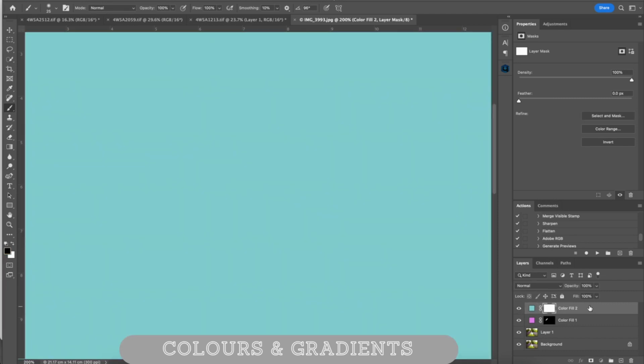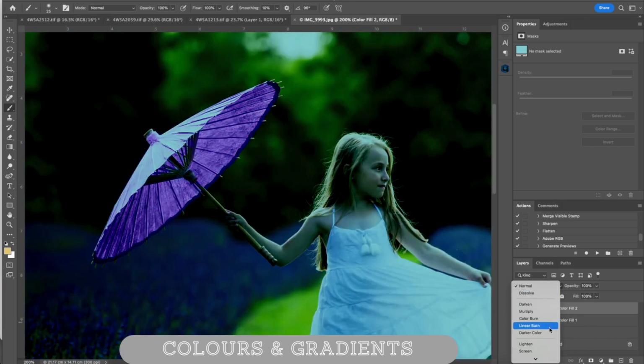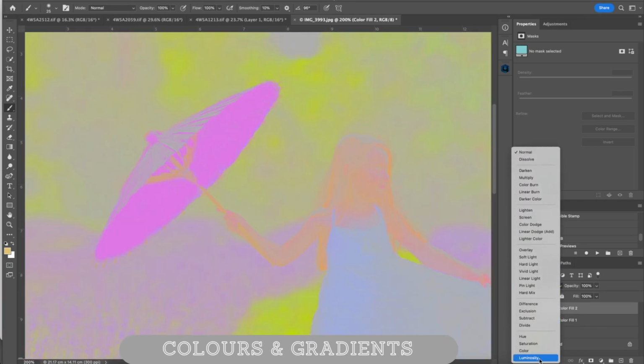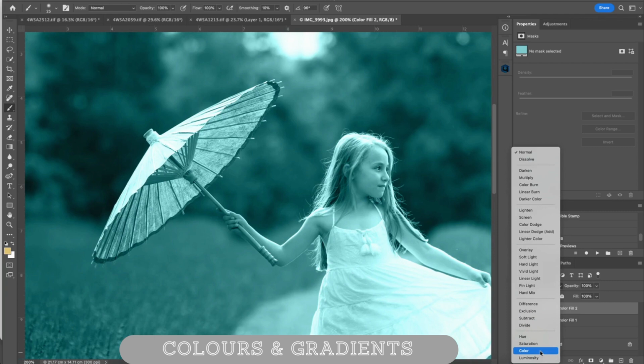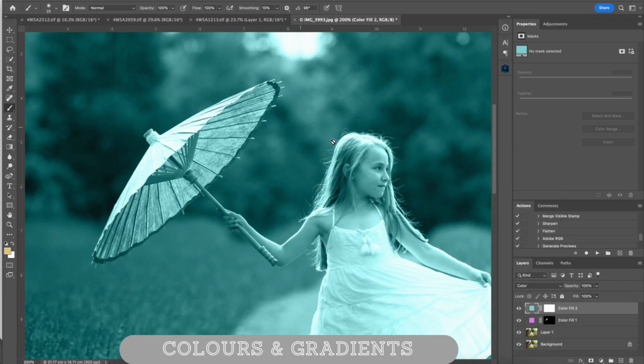Now, if I click here and I change my blending mode, I'm going to be able to do the same thing that I did before. I'm going to go right on down to color and choose color. Now the whole image is blue. It all has a blue tone to it. But now I want to have it on the umbrella again. But I've already spent the time masking the umbrella, even if it was a bad job. So I don't want to do that again.